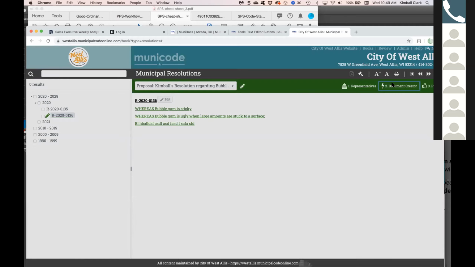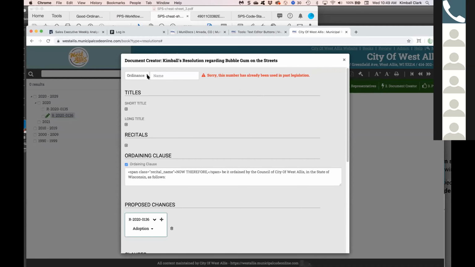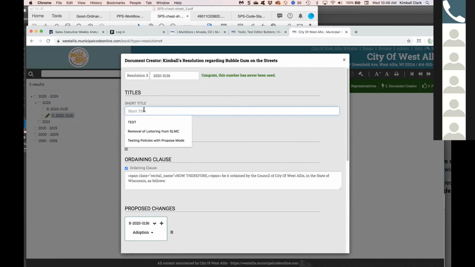Step 2, I'm going to create my document. This is not an ordinance, this is a resolution. So we're going to go ahead and say resolution. And this is number 2020-0136. And again, it sounds to me like you're going to use Legistar for this numbering approach first, and then you're going to apply that numbering to this software. So that's important to remember. And then we have our short title. We're going to say the bubblegum resolution.